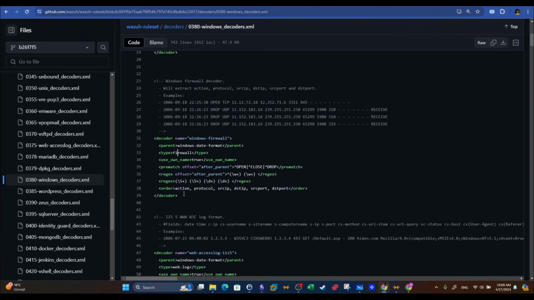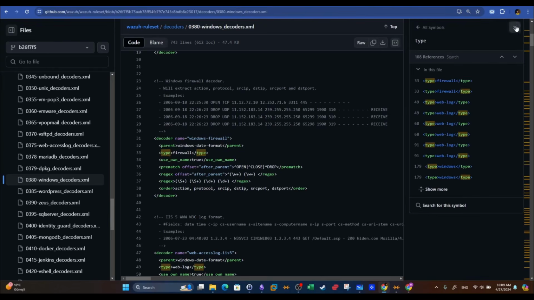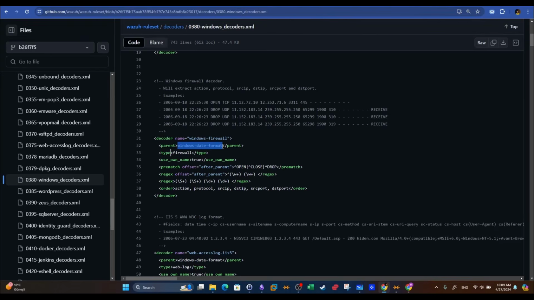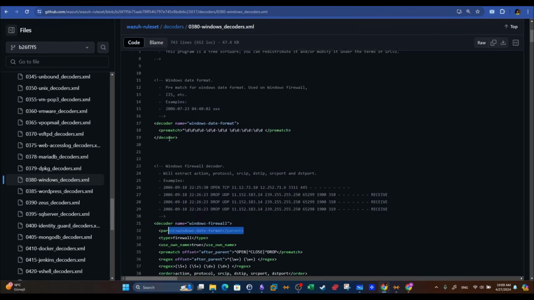It means that this is a child decoder, and the parent of this child is Windows date format, which means the Windows date format is first used and processed before the current decoder. So first, Wazuh will look for the parent decoder, process it first, and then come to the child decoder. So in this case, we're gonna jump to Windows date format, which is up here.